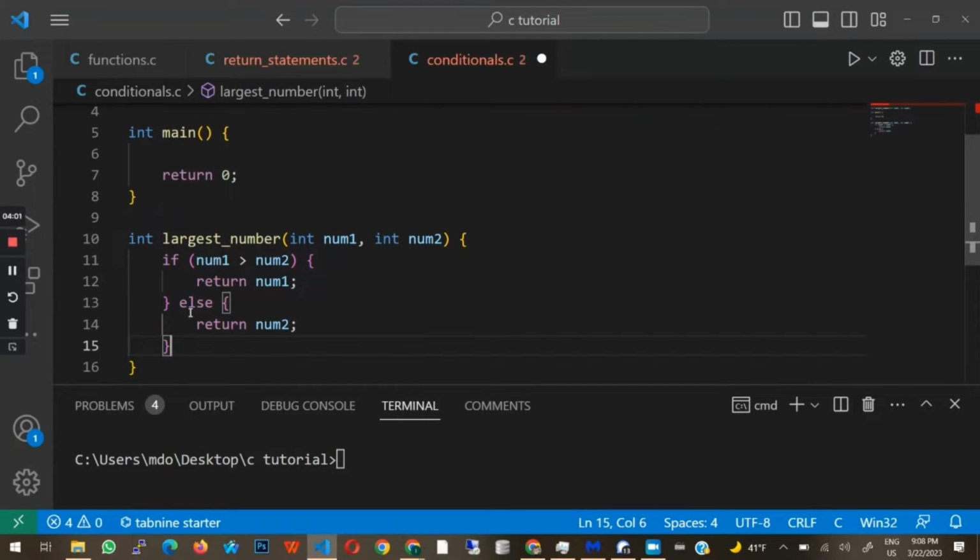Now an else block is typically the last option in a conditional. That is the last conditional that will run if every other condition is not met. So if this condition right here is not met, that is if the second number is greater than the first number, it means the else block is going to run, and then the program is going to return num2.